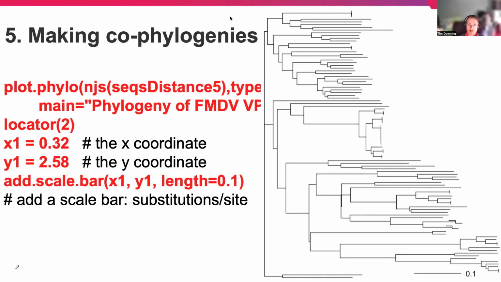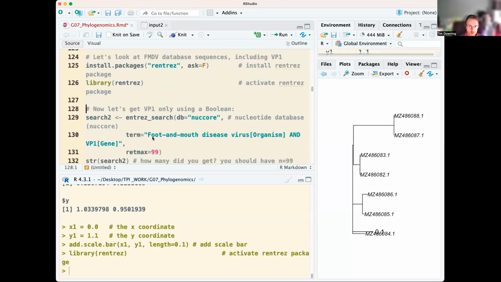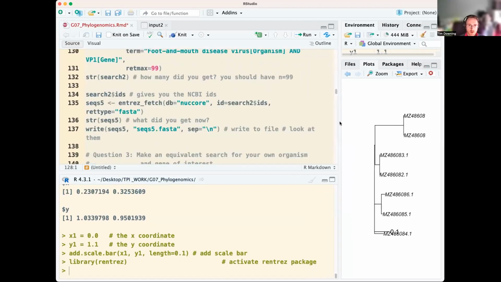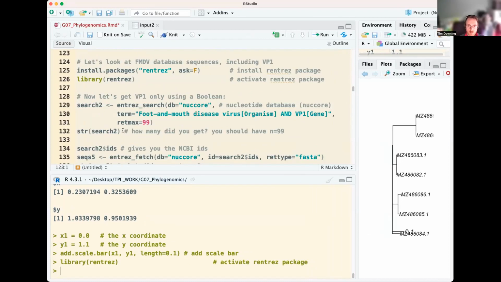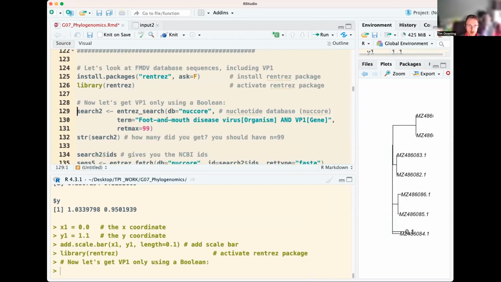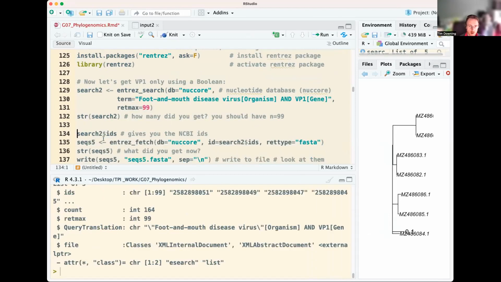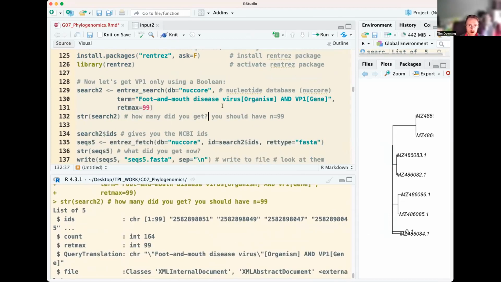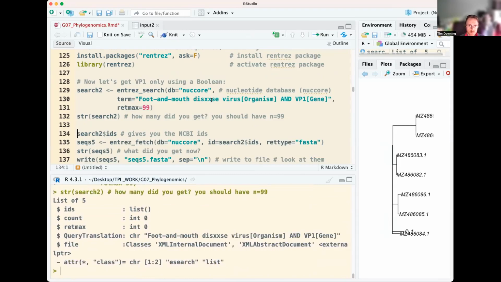So let's try doing that in RStudio now. So we have to install Entrez first before we do all this, and that's installed here already, which is convenient. And what we can do then is, I'll just widen this so that we can achieve that search. So we search the term foot and mouth disease virus and VP1 gene, returning maximum 99 sequences. If we look at the structure of that, we see we have a bunch of accessions essentially in there. If we make an error in the search term, we'll find that we get nothing. So it has to be the correct match.